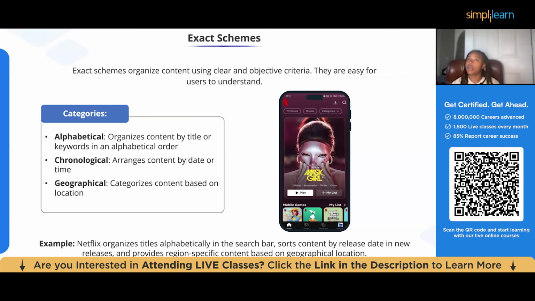Some categories include alphabetical, which organizes content by title or keyword in alphabetical order. Chronological arranges content by date or time. And then geographical categorizes content based on location. An example of that is Netflix, which organizes titles alphabetically in the search bar. It sorts content by release date and new releases, and it provides region-specific content based on geographical location.